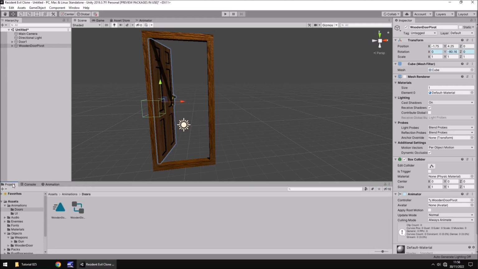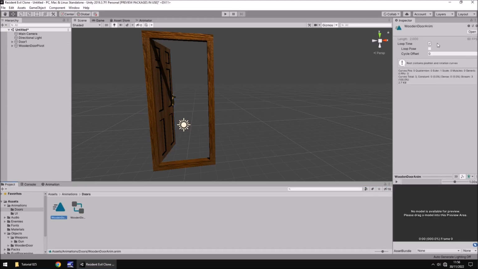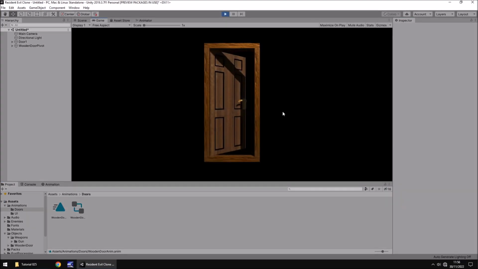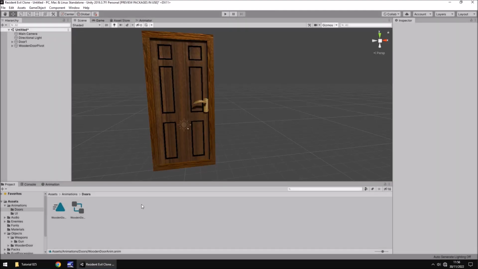Let's head back to project, click on the wooden door animation and untick loop time. And now let's press play and see how that looks. Excellent. So we have the door opening animation. We don't actually need to create a door closing animation because that will always be behind us and we never actually see the door close.